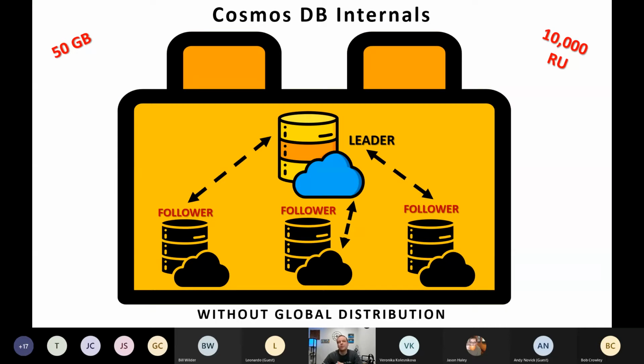So those 2 numbers are important. Also, another important thing, as you can see in here, it says without global distribution. So this model actually fits if you don't have any kind of global distribution. If you have, in our case, we have, the model changes a little bit.